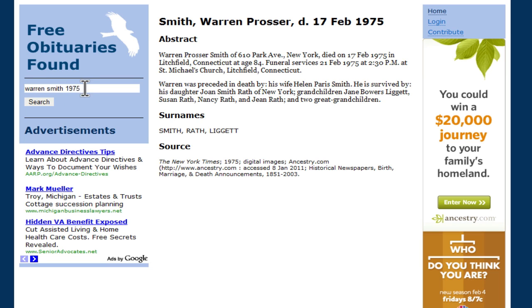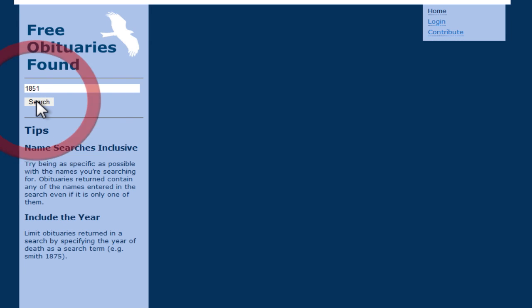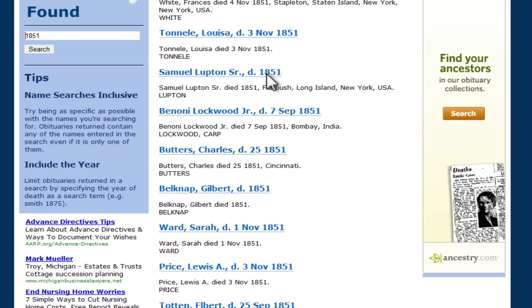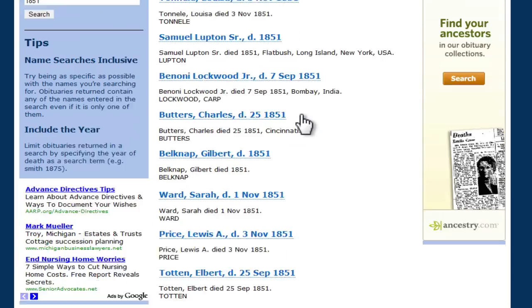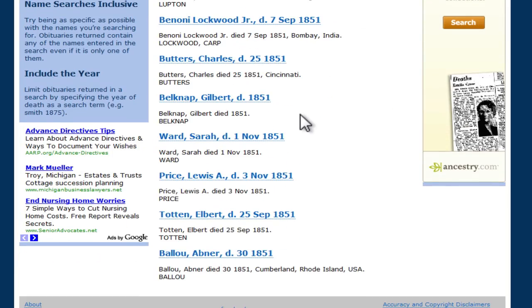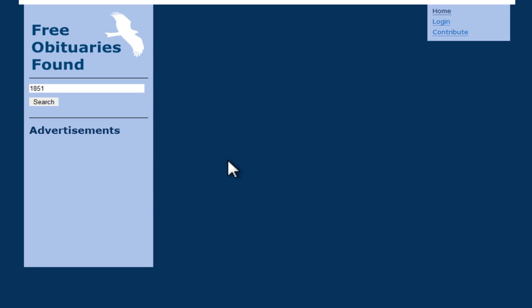If you're interested in seeing the obituaries returned just from a specific year, you could do that too. I'll press search, and these are all of the obituaries that I've entered so far from 1851 New York Times. So for any one of these, we could select that obituary and it will return that.